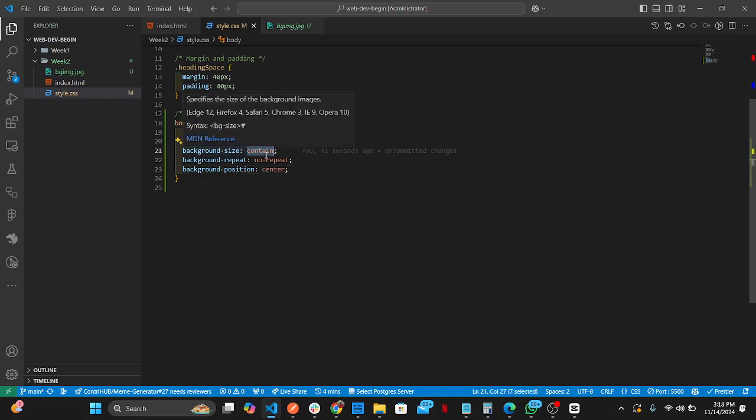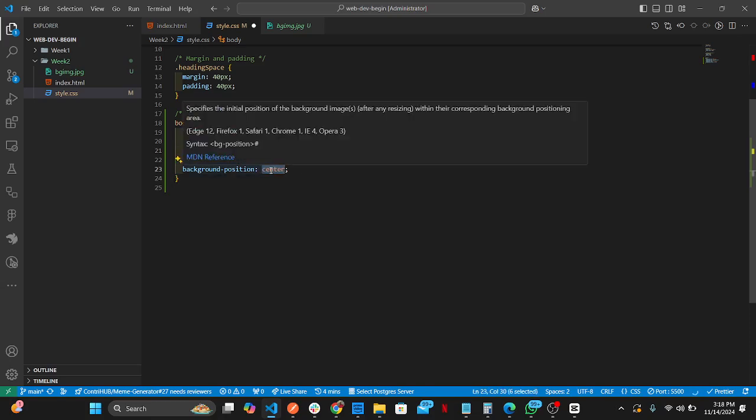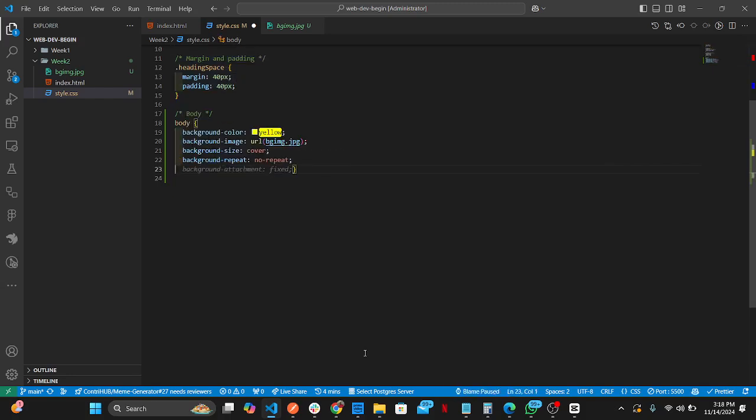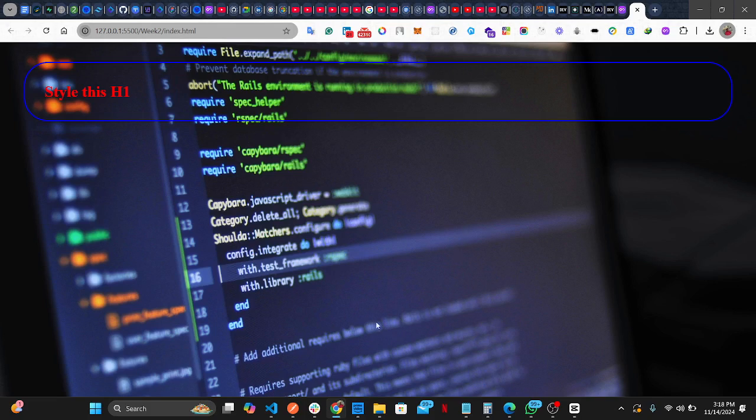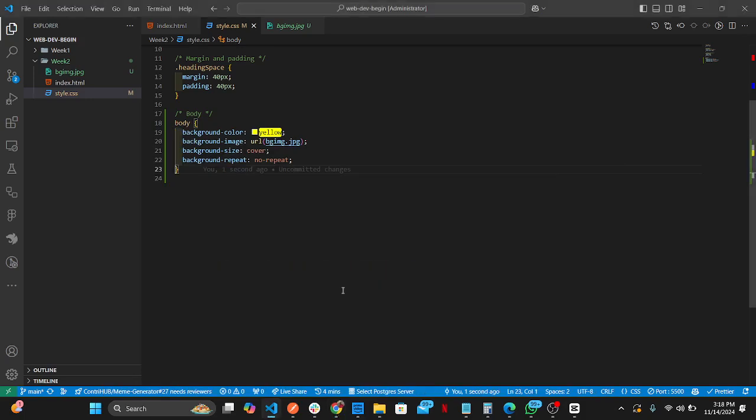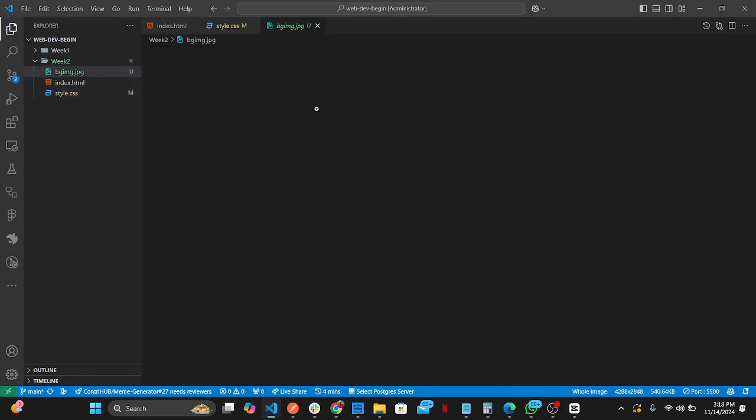So let me just leave it as cover for now, and let me remove this position for the moment and make it cover the whole screen. Exactly. Cover is just like covering the whole screen. It does not respect the height or width, it just covers everything.